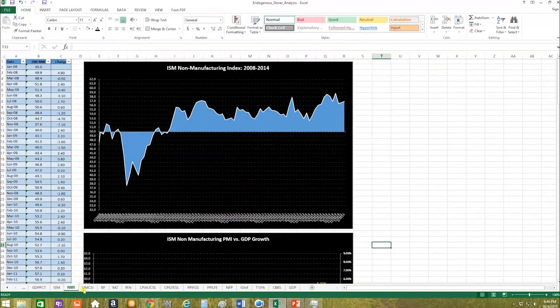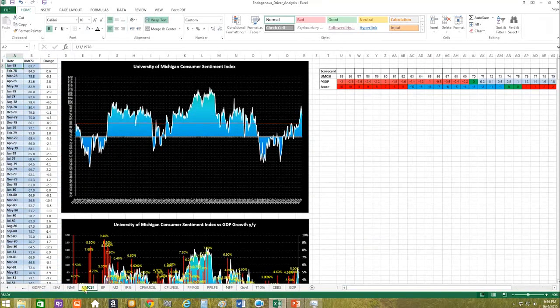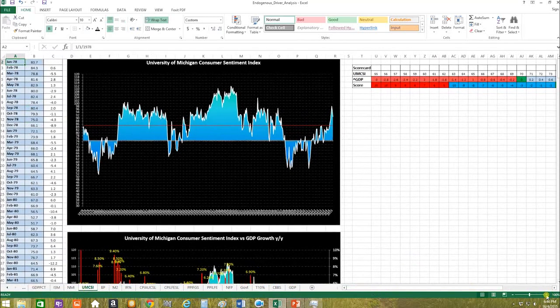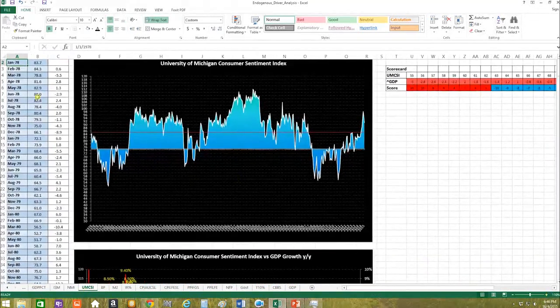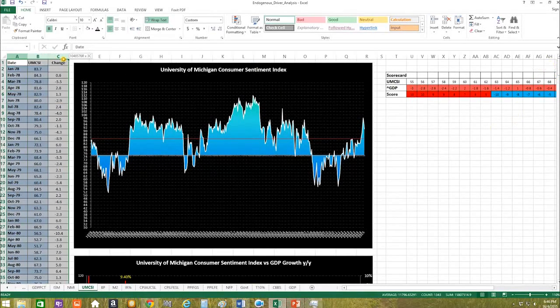So we're in the NMI tab at the moment. Let's go to the UMCSI. In the UMCSI tab, you can see that our data set goes back to 1978, and all we care about here is the absolute level of the UMCSI and the change month on month, not in percentage terms, but in a points analysis. So this is just the change that gets reported every month.